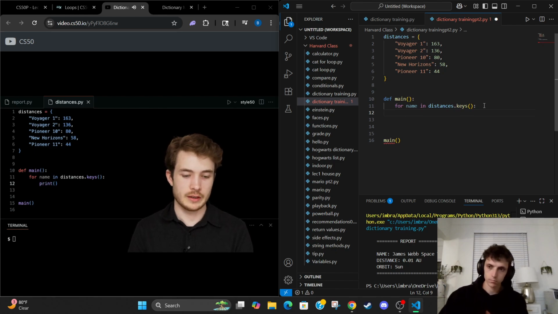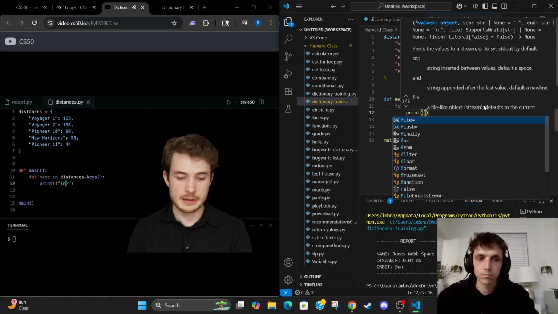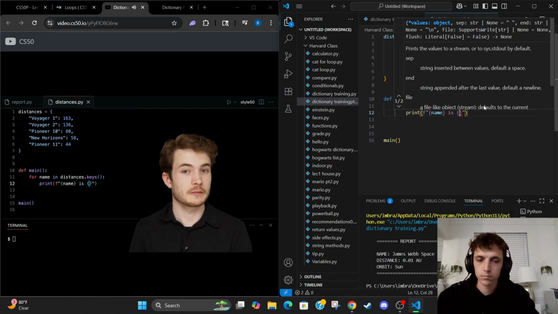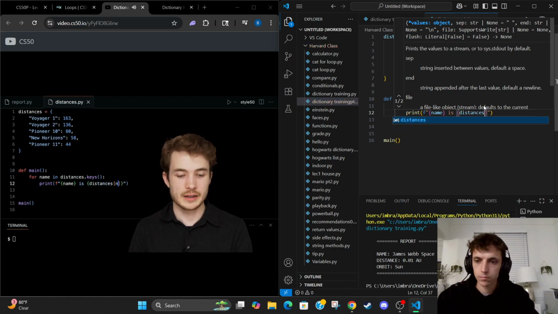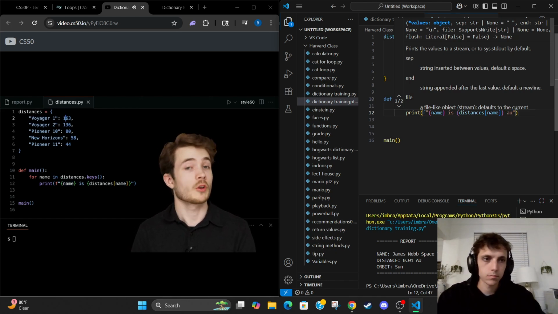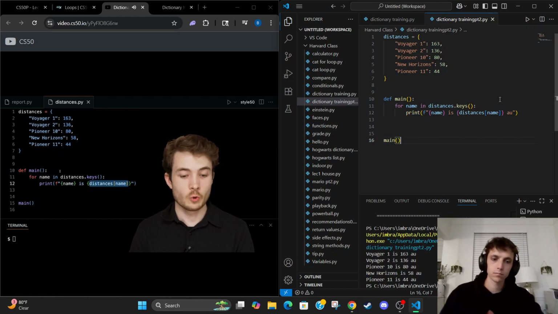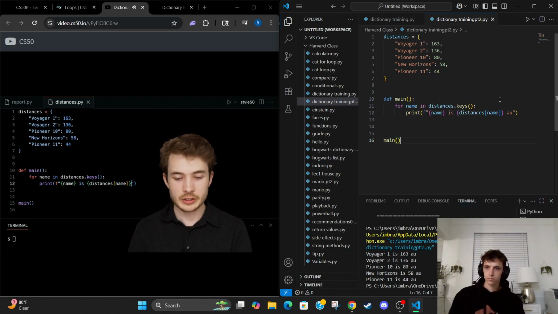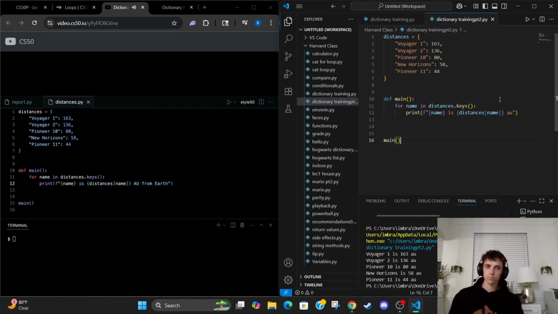I'll type print, and I'll use an f string. And I'll then say name, referring to the name of my spacecraft, is, and then some distance away from Earth. But again, we have here name, which is in fact a key of our dictionary. So I could type distances, bracket name, to access the value for each of these various keys I'm getting. For instance, when name is equal to Voyager 1, I'll get back 163 right here. When name is equal to Voyager 2, I'll get back 136 right down here. So I could complete the sentence by saying name is some distance in AU from Earth, just like that.